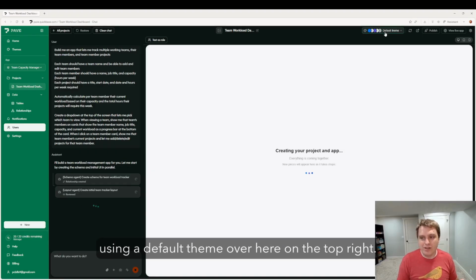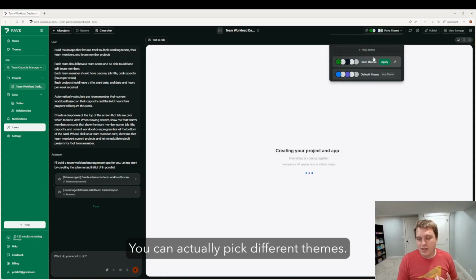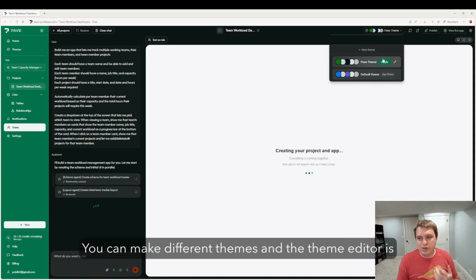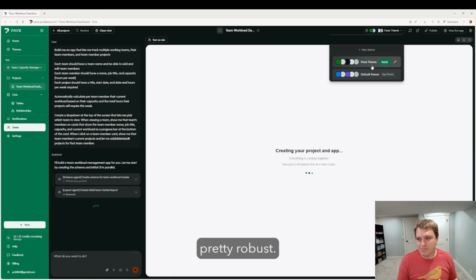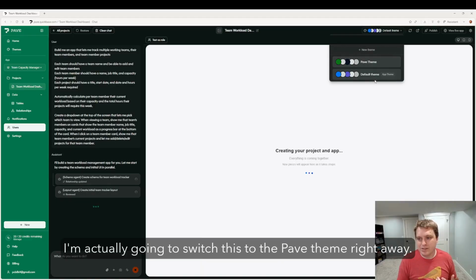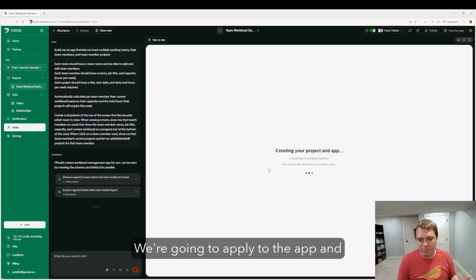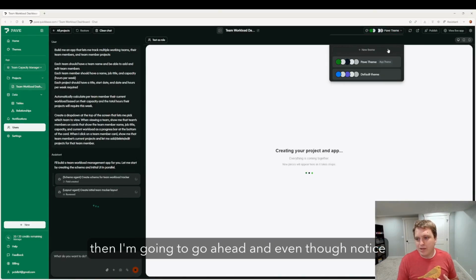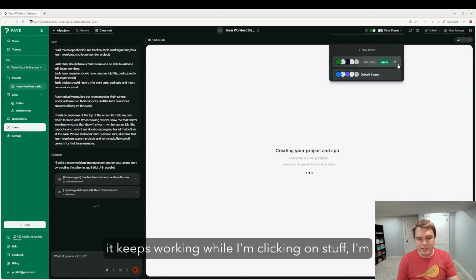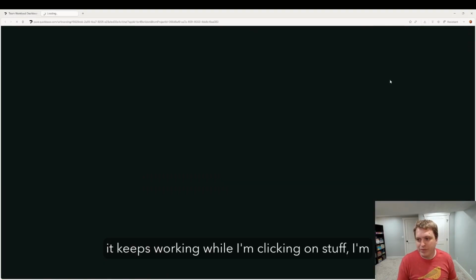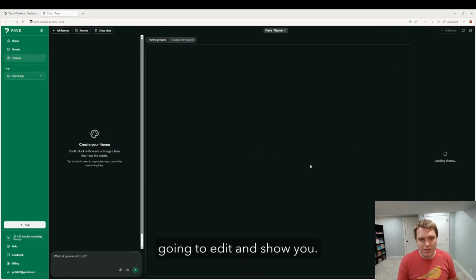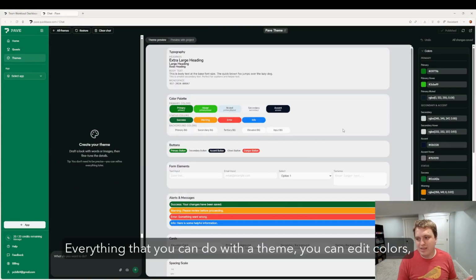It's using a default theme over here on the top right. You can actually pick different themes. You can make different themes, and the theme editor is pretty robust. I'm actually going to switch this to the Pave theme right away. We're going to apply it to the app. Notice it keeps working while I'm clicking on stuff. I'm going to edit and show you everything that you can do with a theme.